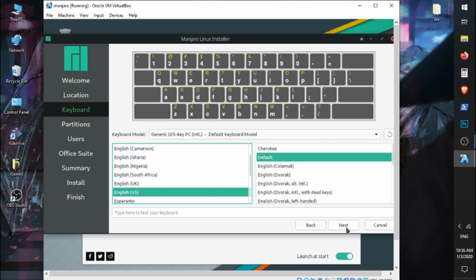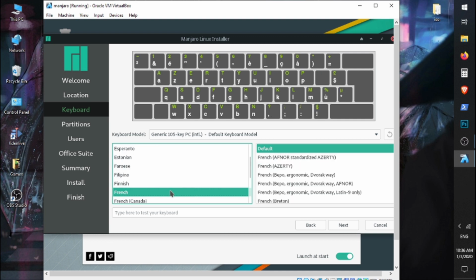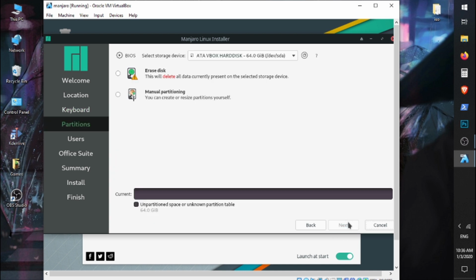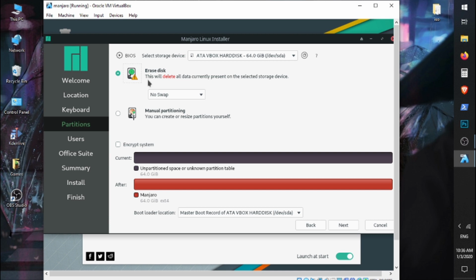I'm going to choose the keyboard. Your keyboard might differ from mine, so don't follow me on this one. Alright, next. Wow. So once you have chosen your keyboard, you can erase the disk. This will delete all the data. We don't care because it's an empty disk. Or you can just manually partition the machine. We're going to do the option where it partitions itself.